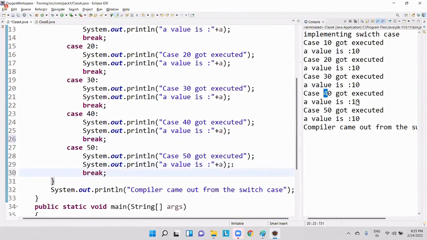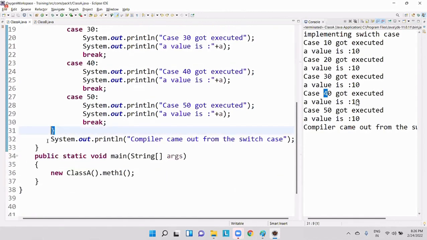Guys, there is a common myth that most of the people will be thinking that whenever the compiler came across break statement, the entire program will be terminated. No, guys, no. If the compiler came across break statement, only that loop or that particular block will be getting terminated. Are you understanding me, guys? Okay. Right.